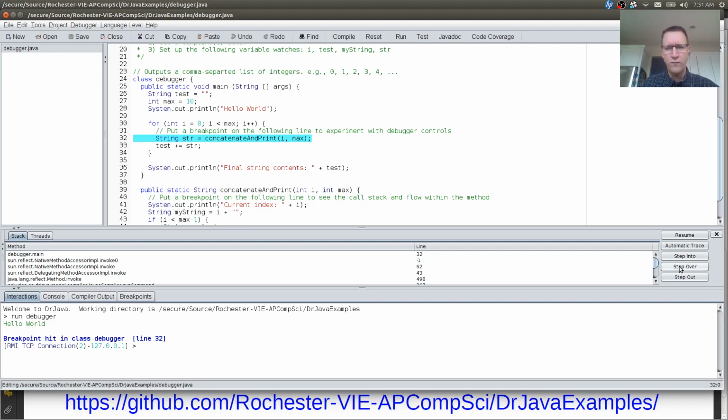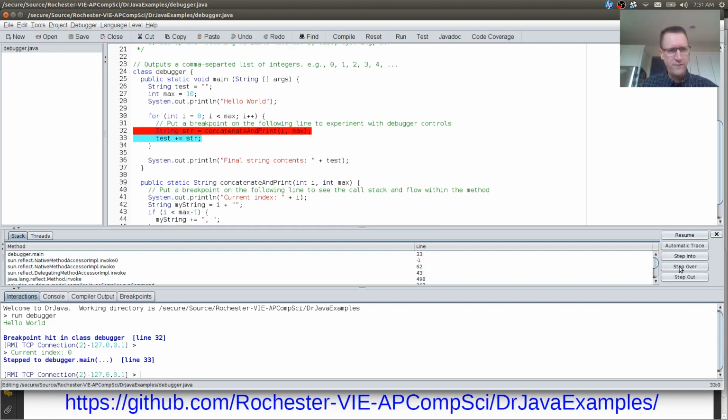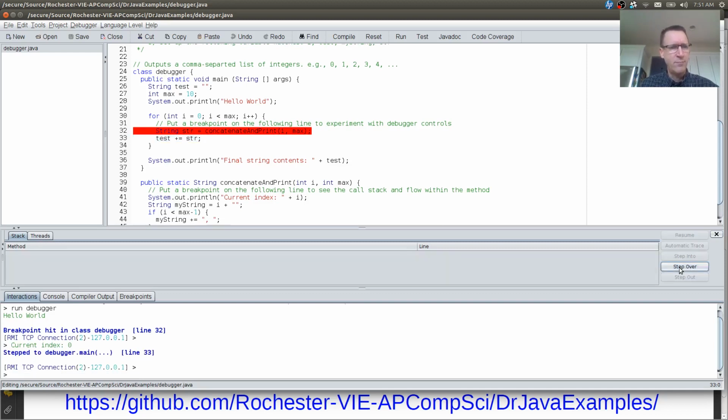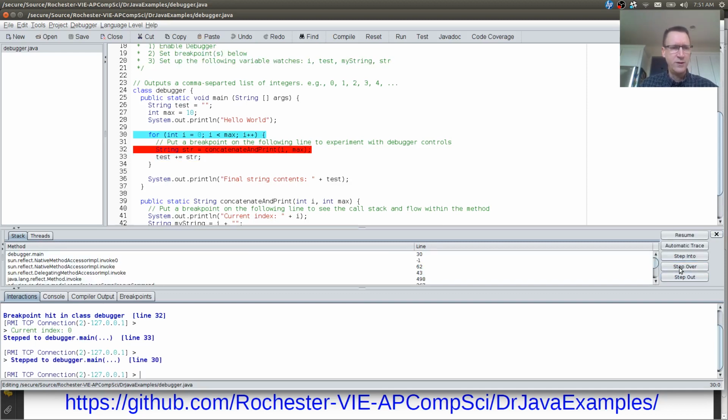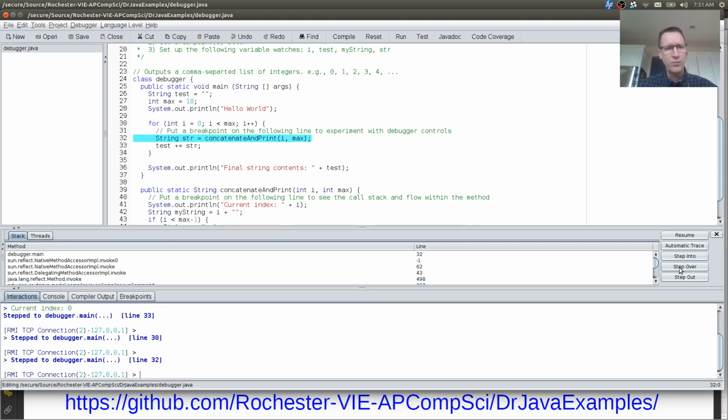So let's step over. Let's try that. Sure enough, we get control back on 33. Let's continue our step overs. We're back at the top of the loop. Now we're back at our breakpoint. That's how step over works. Now let's try step into and see the different result that we have.